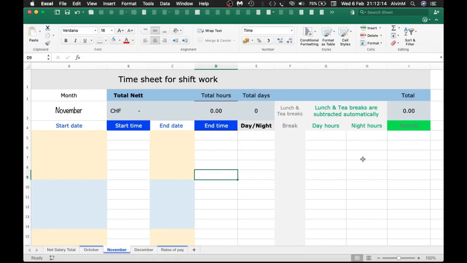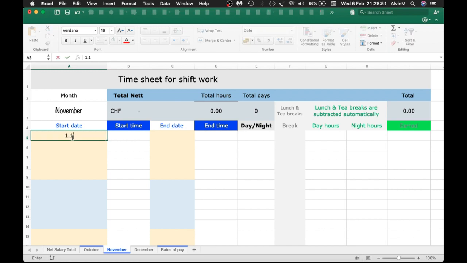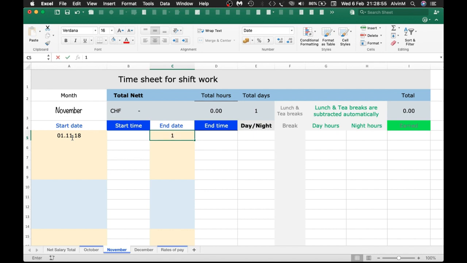Alright, so in this video I'm going to show you how you can create your own timesheet for shift work. So let's get started. Let's enter in the start date, 1st of the 11th, 18, and it will be day shift.